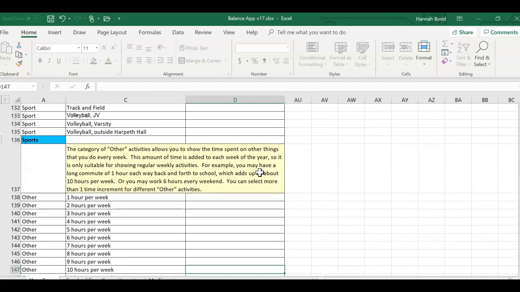If I were going to have other activities, for example, perhaps I live in Mount Juliet, and so maybe my drive to school is 45 minutes each way. Okay, so that's an hour and a half a day that I'm spending commuting from home to school.